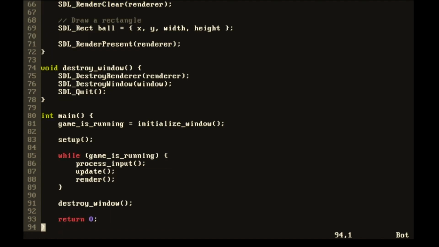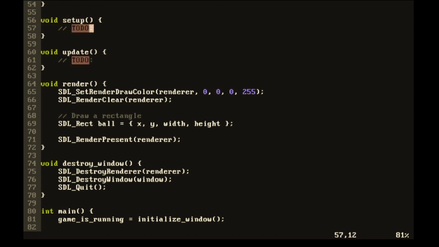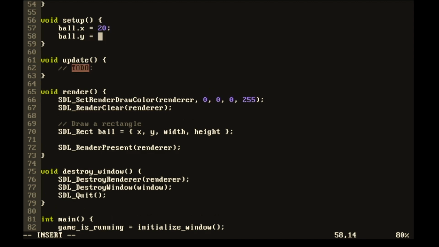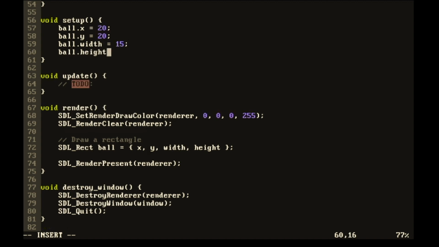Perfect. If I go down here to my SDL rectangle, I want to do a couple of things. In the setup, remember our setup function? I want to say ball.x equals, let me start at 20 pixels, so ball.y equals 20. These two are actually floats, but I'm going to initialize them with 20. And then ball.width, let's say the width is 15, and ball.height is equal to 15 as well. As soon as we set up our game, these values are going to be set to the ball x, y, width, and height.